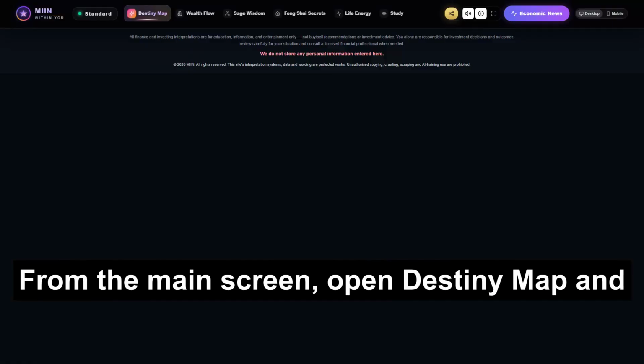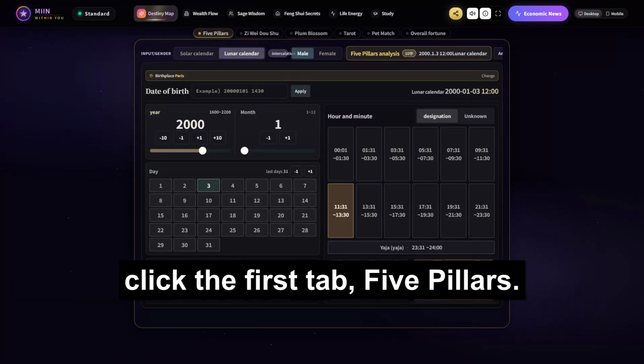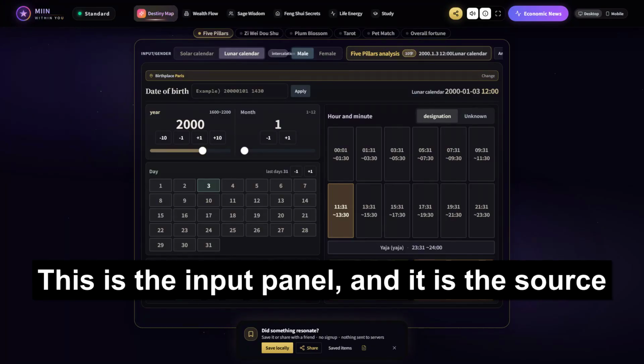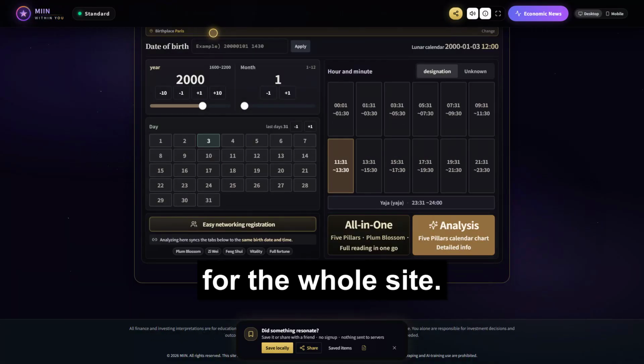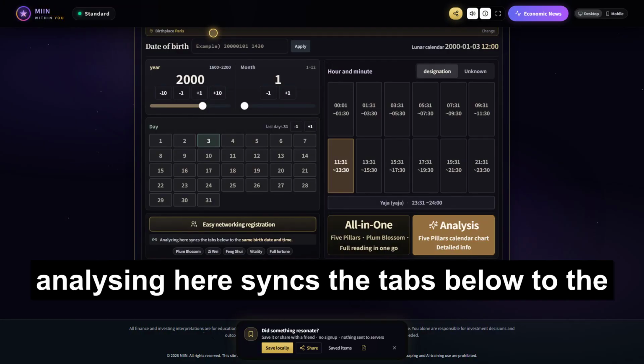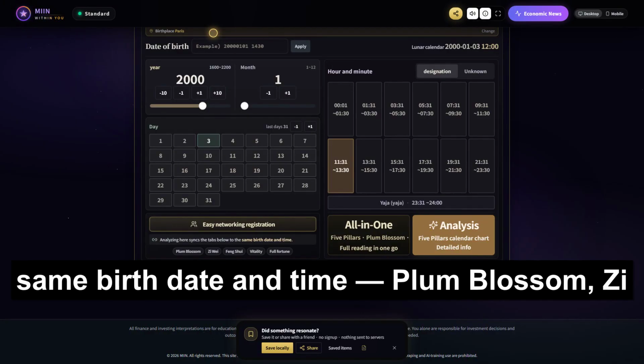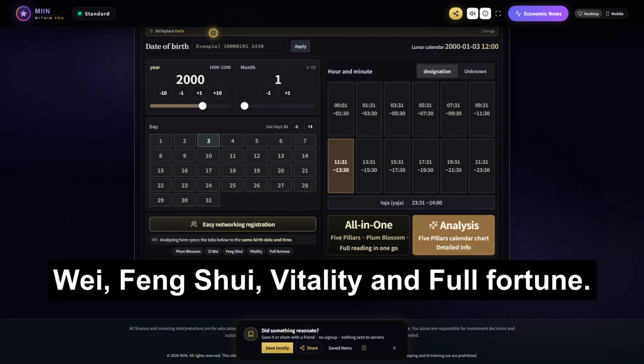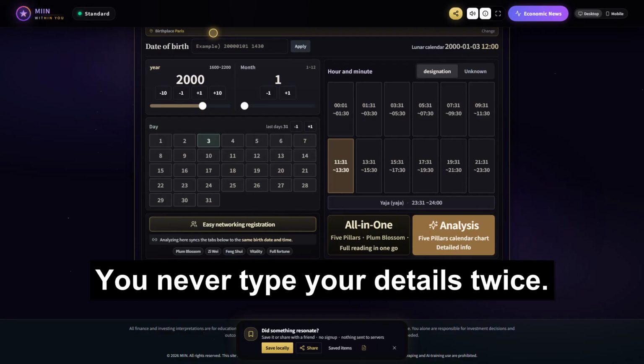From the main screen, open Destiny Map and click the first tab, 5 Pillars. This is the input panel, and it is the source for the whole site. Look at the note under the calendar. Analyzing here syncs the tabs below to the same birth date and time: Plum Blossom, Ziwei, Feng Shui, Vitality and Full Fortune. You never type your details twice.